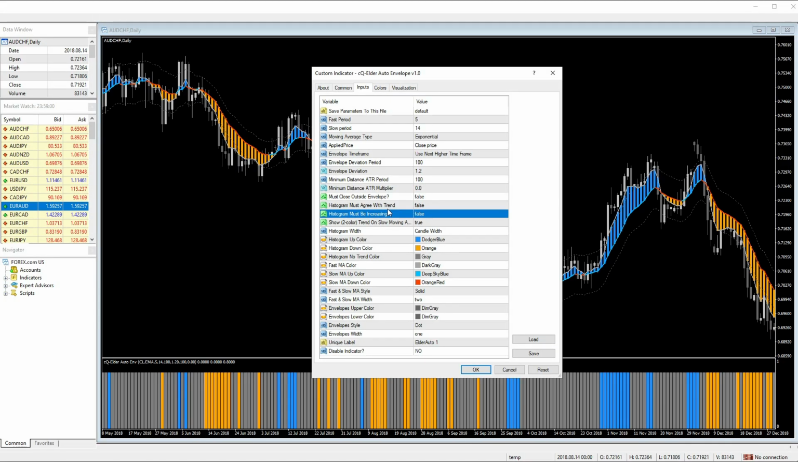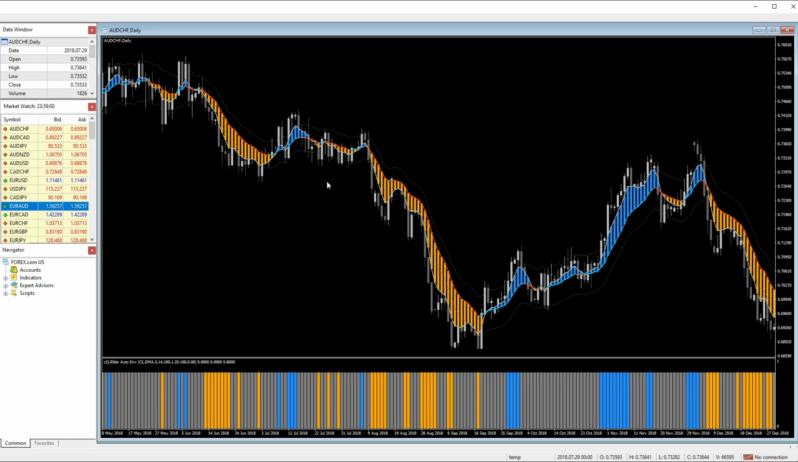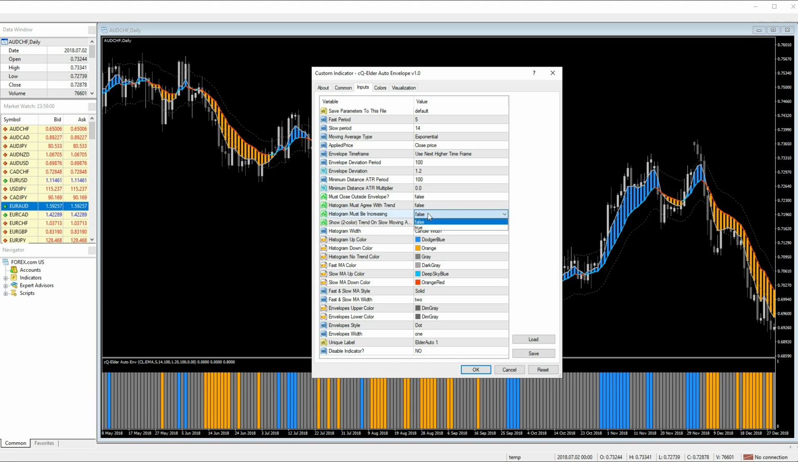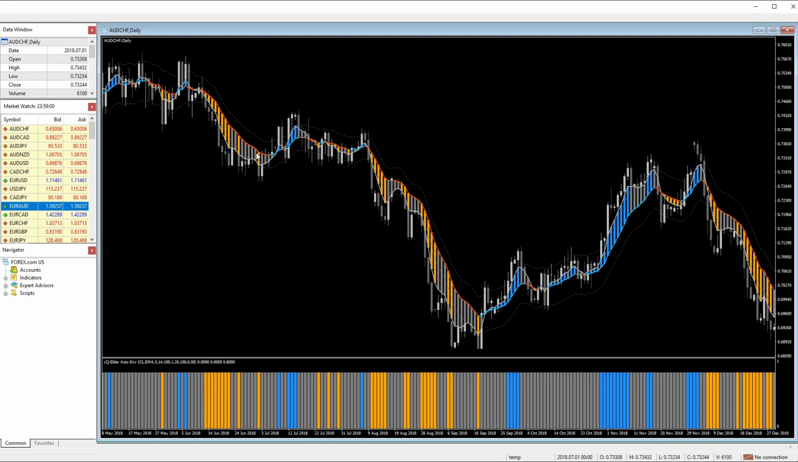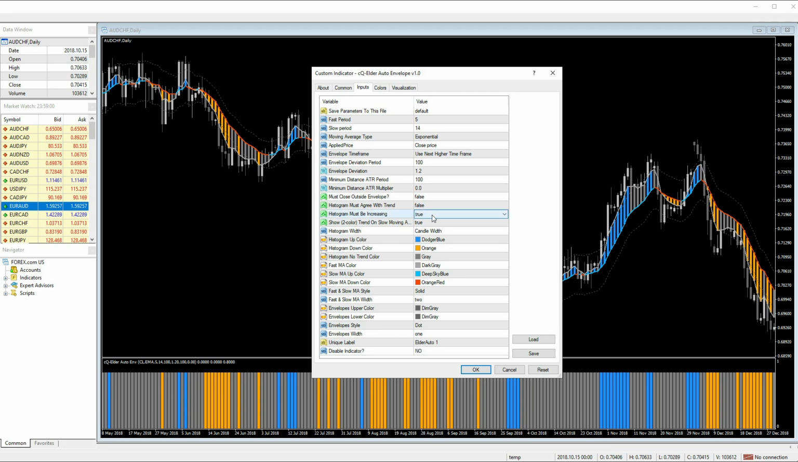And then this histogram must be increasing, meaning this histogram, see how these are increasing here? And then they start to decrease, like right in here is probably decreasing, which this will show you if you set this to true. See, these are probably better places to enter than here. This histogram is shorter than this histogram, and so forth. This one's shorter than that and that. So this one obviously is longer. Anyway, that's the idea for that.